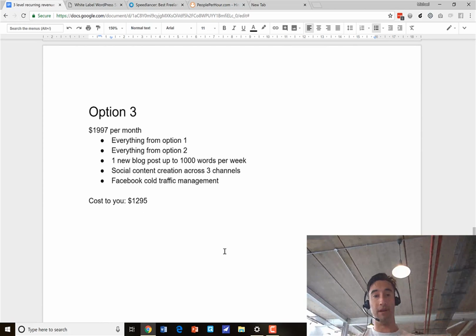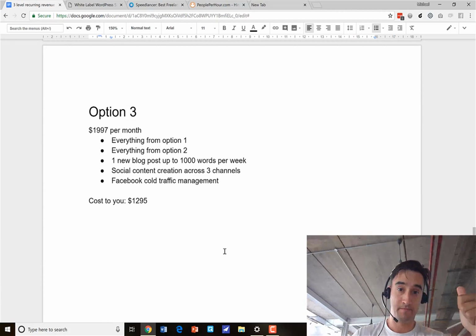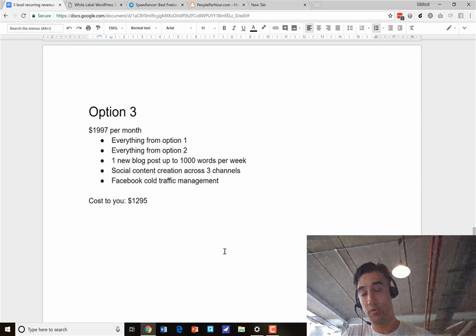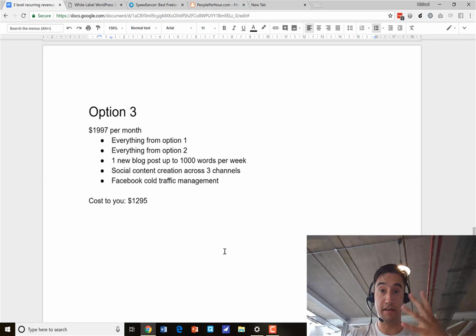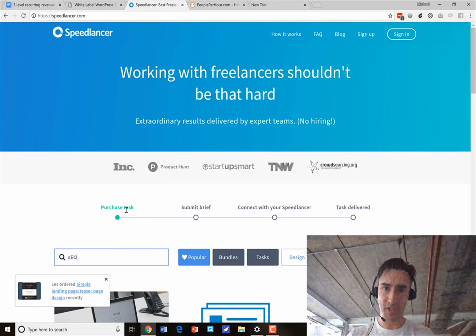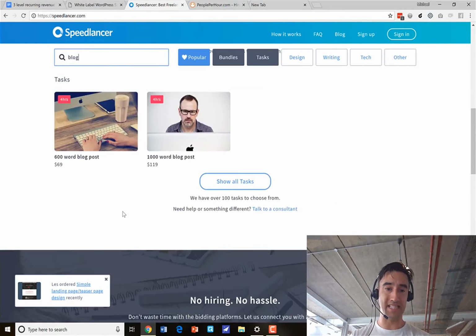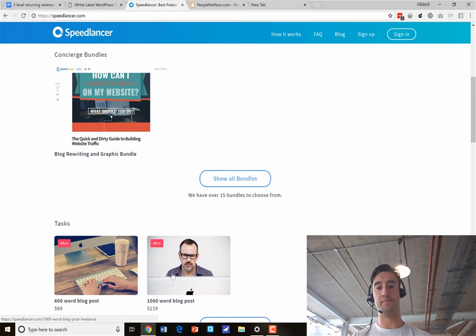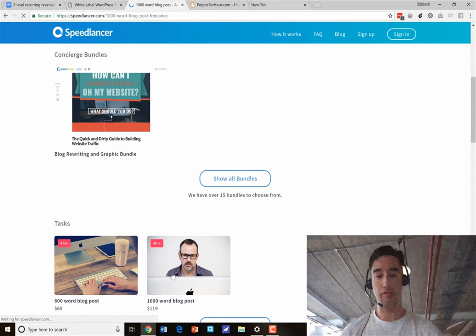Now we're getting into a slightly bigger one. It's $1,997. They get everything from option 1. They get everything from option 2, but we're also going to give them 1 new blog post with up to 1,000 words per week. So they're going to get 4 to 5 posts a month. This is where we absolutely would use Speedlancer. If you are creating regular content for your customers, here we go, 1,000 word blog post.